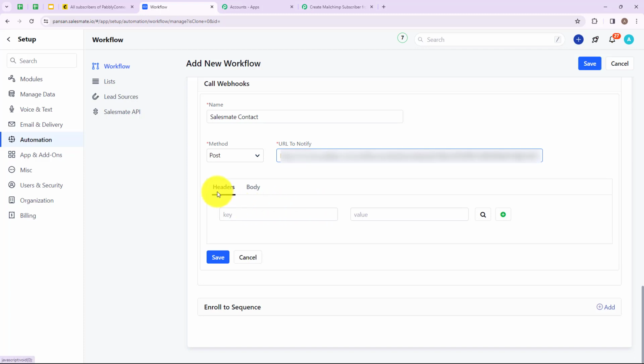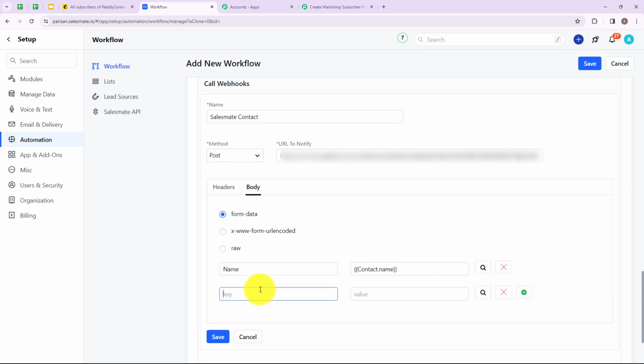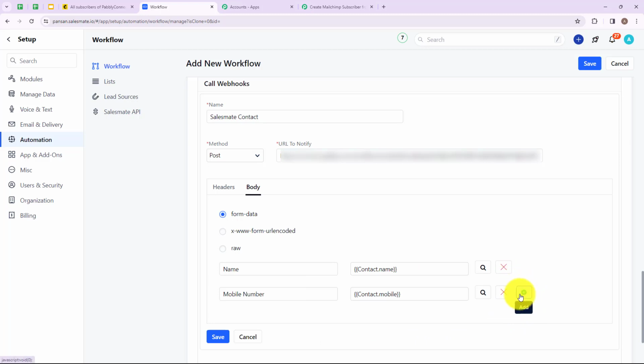So now let's move ahead. Here I'm going to click on body and we have to select a body, and I'm going to select form data. And after that, we have to enter the key and its value. So for the key, I'm going to enter the name and for its value, I'm going to merge field as name. After that, I'm going to add another key by clicking on this plus icon over here, which would be mobile number. And for its value, I'm going to click on mobile. And now I'm going to add another key over here, which would be email address. And now to enter this value, click on this, and after that, click on email.